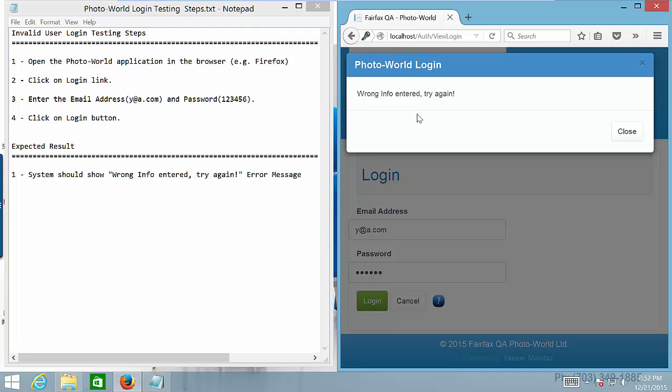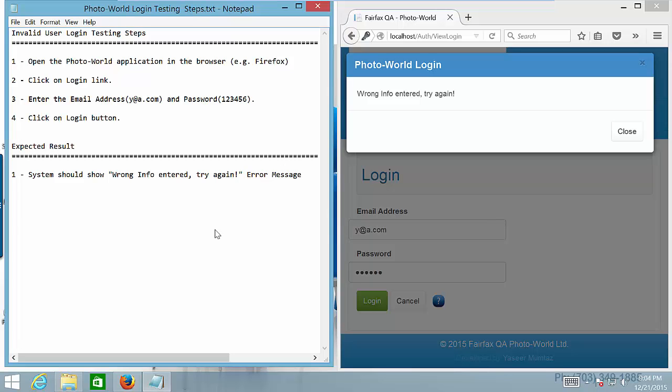So you can see our actual result returned by the system is equal to our expected result. System is showing us the proper error message, that is wrong info entered, try again. So this test case is passed. Now let's automate these test cases in Selenium IDE.